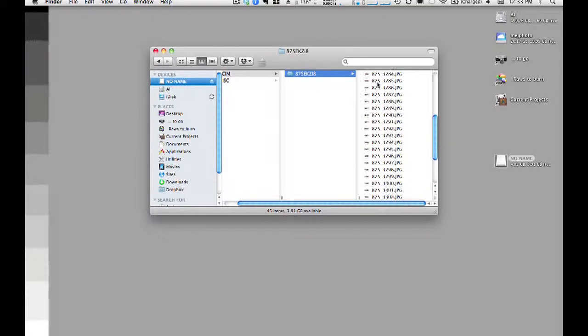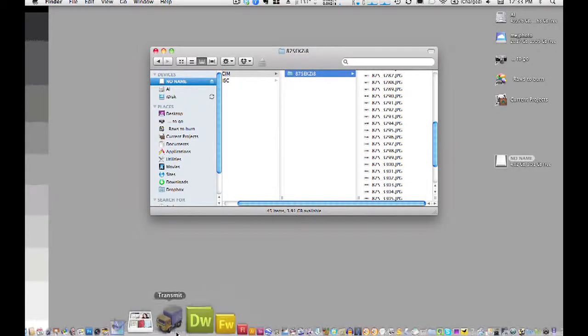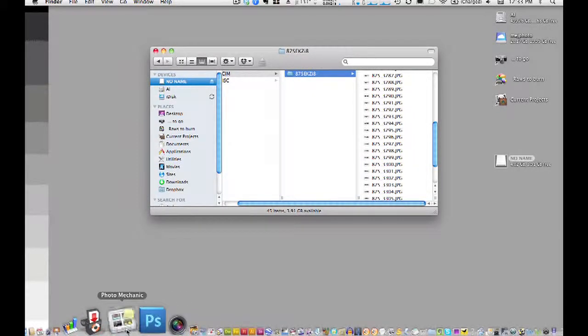Okay, and you can see that they've got that JPG extension on them, and they've got file names that mean absolutely nothing. 875_3294.jpg. I have no idea what that means. But what I'm going to do is grab any one of these images, and drag it down to the dock and look for a program called Photo Mechanic, which is sitting right here.